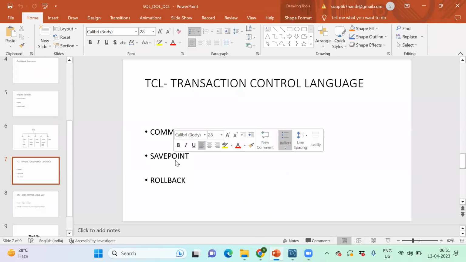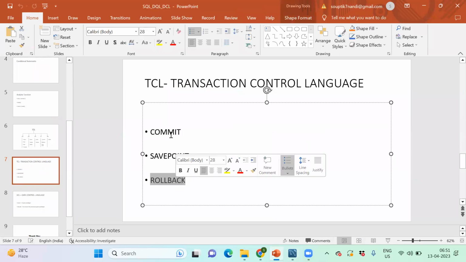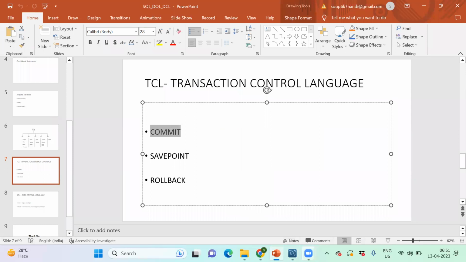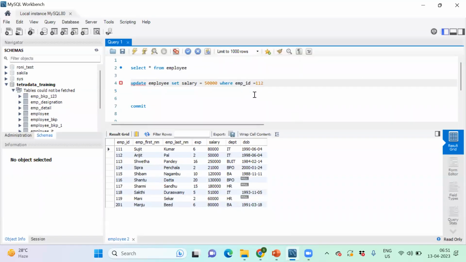Okay. What is save point? What is rollback? I think there is no issue with the commit understanding. Save point and rollback should be used in larger cases where we are using lots of DML execution in a single go. So suppose, let me show you quickly.